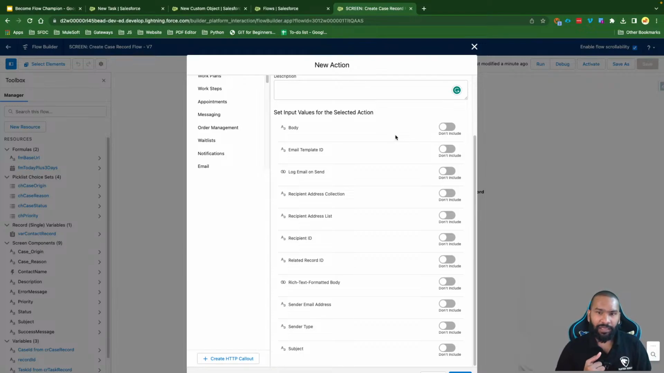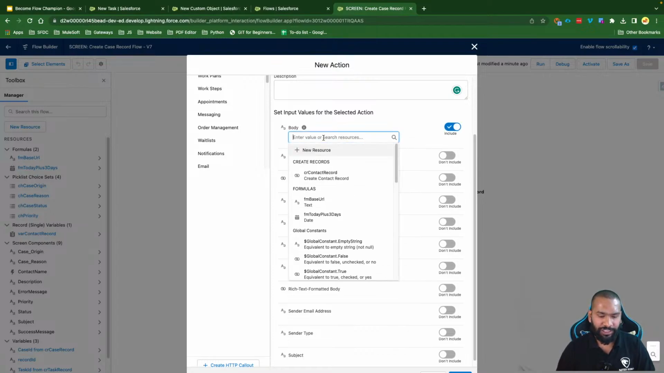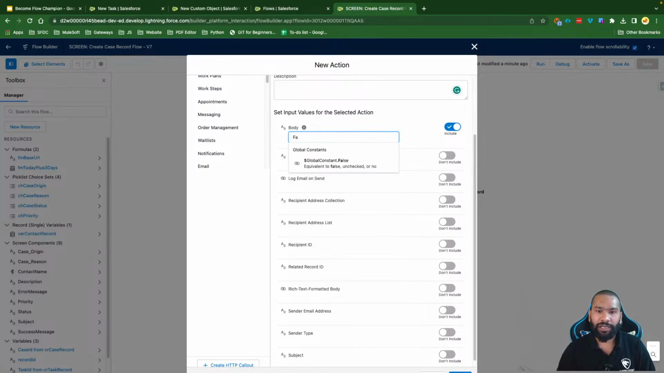Okay, you need a subject, you need whom you want to send it to. These are the three bare minimum requirements: the recipient, the email subject, and the body. The body could be of type rich text, or it could be normal text. Okay, in our case we are going to send the normal text. What would be the body? In the body we want to send the fault message, the complete error that occurred. So again we are going to use the global variable called flow dot fault message.